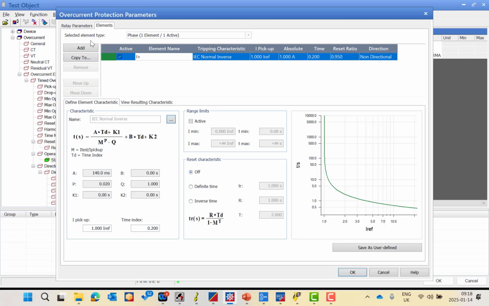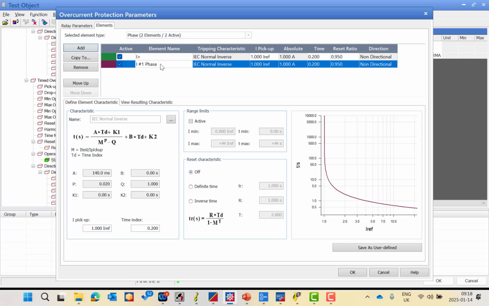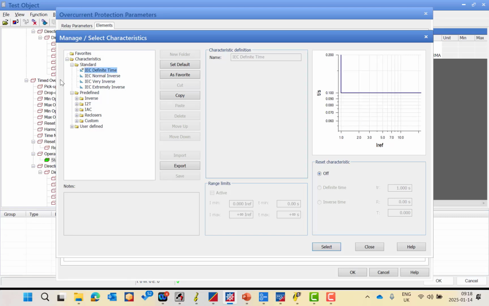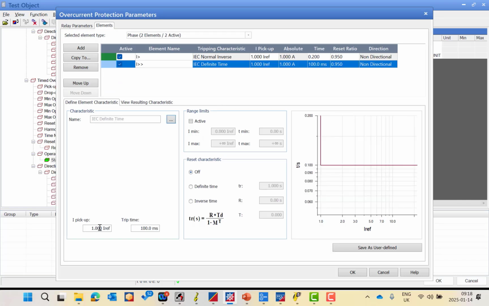Then I will go back and add one more element. I will rename this element I double greater. I need this element to be a definite time, so you can check definite time from here, and it will give you the shape of the chosen characteristic on the right screen. Then you press select, and here you have to define again the pickup current. Let us make it 3 amperes. And here is the trip time in seconds.